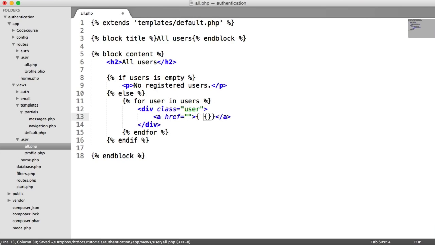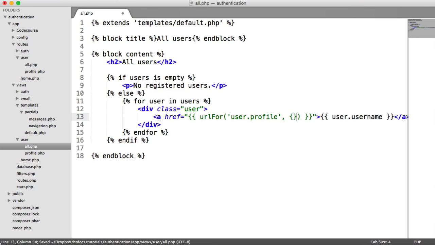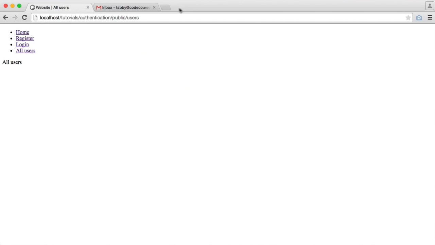So user.username. I'm going to create a link to their profile. We've already created this page. So URL for user.profile. And in here, we pass the username user.username. So we now have the following. So two users, Tabby and Alexander. We can click through to each of their profiles.